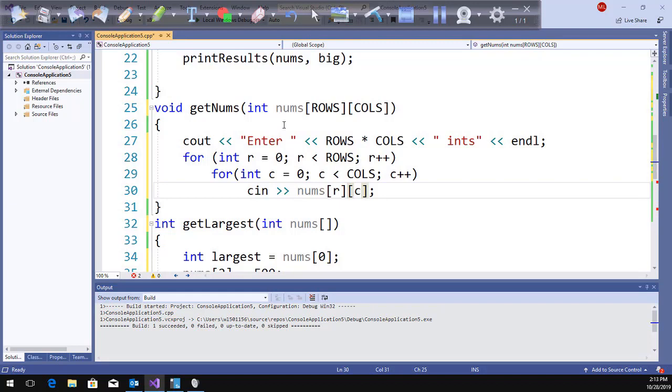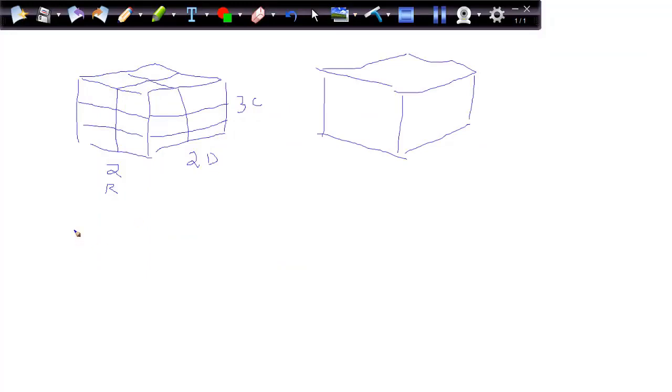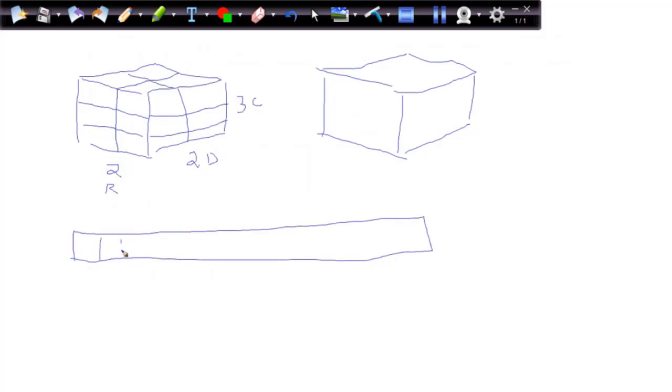Now in memory, this array is laid out just as one long stream of ints. In other words, if there's 10 things in there, 1, 2, 3, 4, 5, 6, 7, 8, 9, 10. In memory, it would look like this. It would be prettier, of course, but it would look like this.